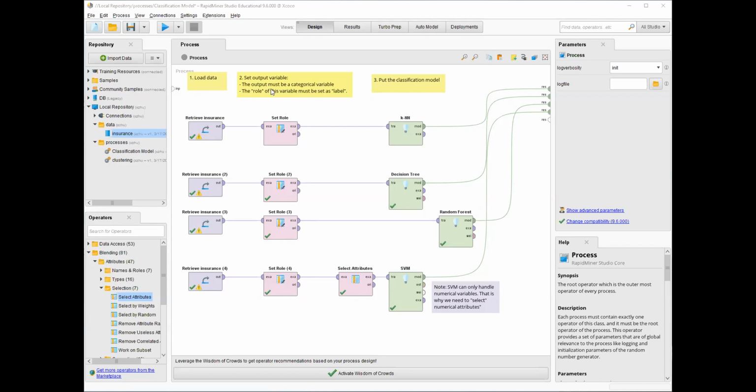For all the classification models, what we need to do is, firstly, load our data. So it's the same as all other processes. And the second step is to set the rows, basically select the output variable. Because this is a classification model, we would like to pick a categorical variable as the output. In RapidMiner, you need to tell RapidMiner which variable will be the output and which is going to be the input. So RapidMiner uses the thing called the row to manage the input and output.